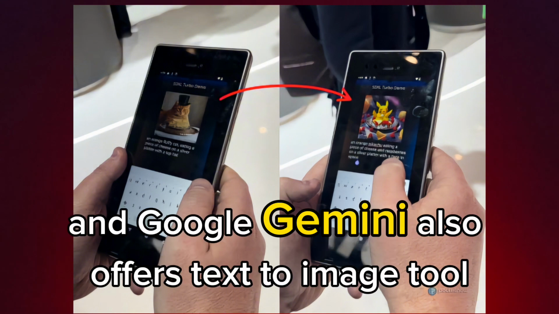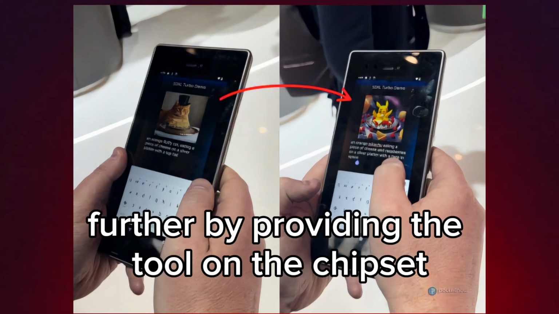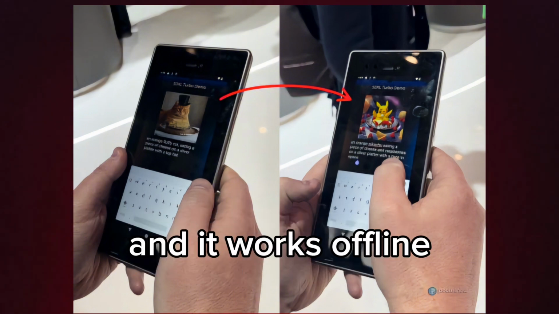Popular AI services like ChatGPT and Google Gemini also offer text-to-image tools, but MediaTek takes it one step further by providing the tool on the chipset, and it works offline.